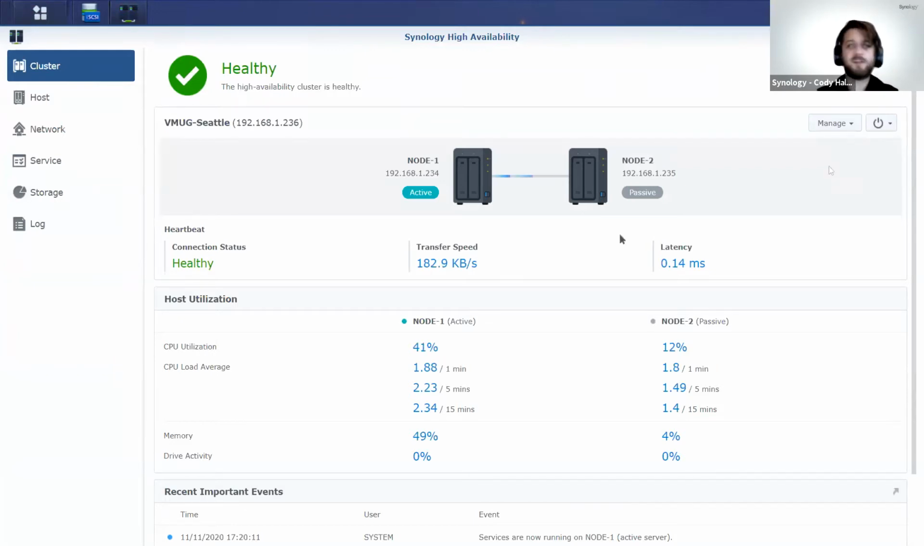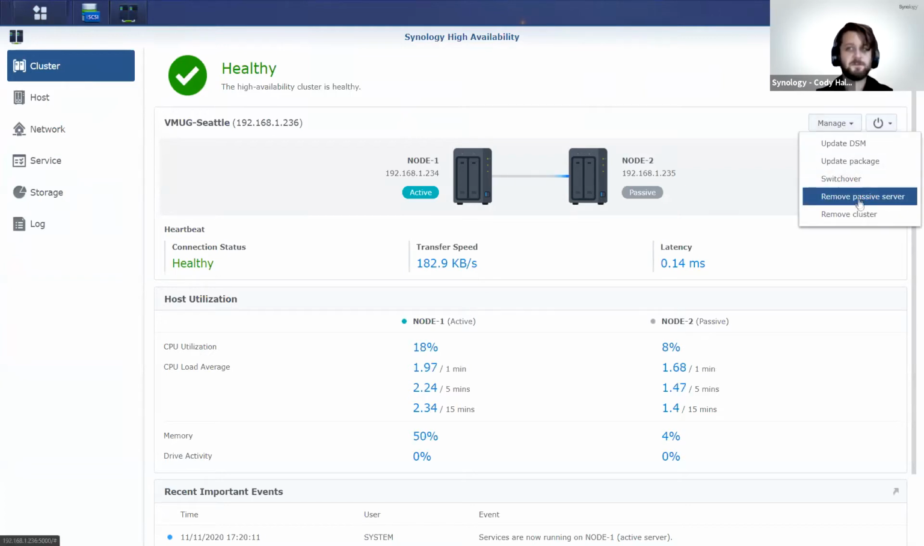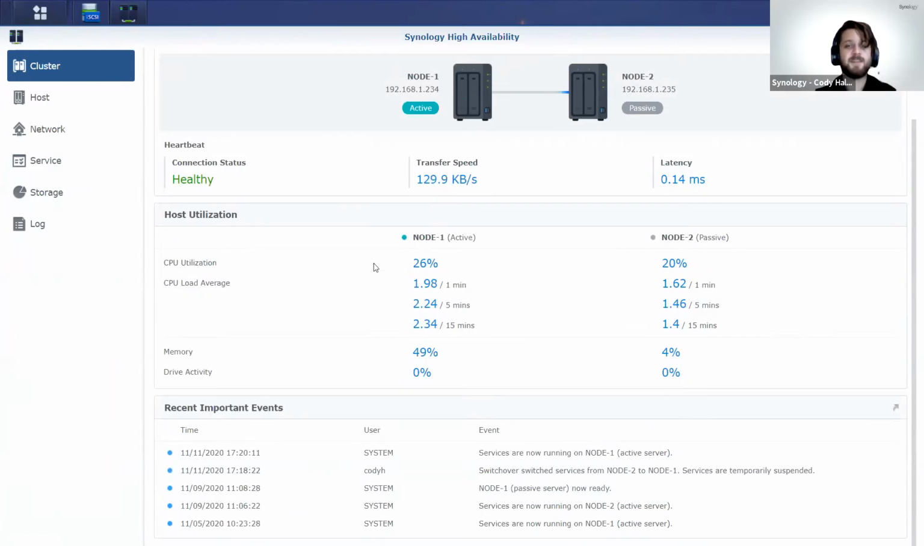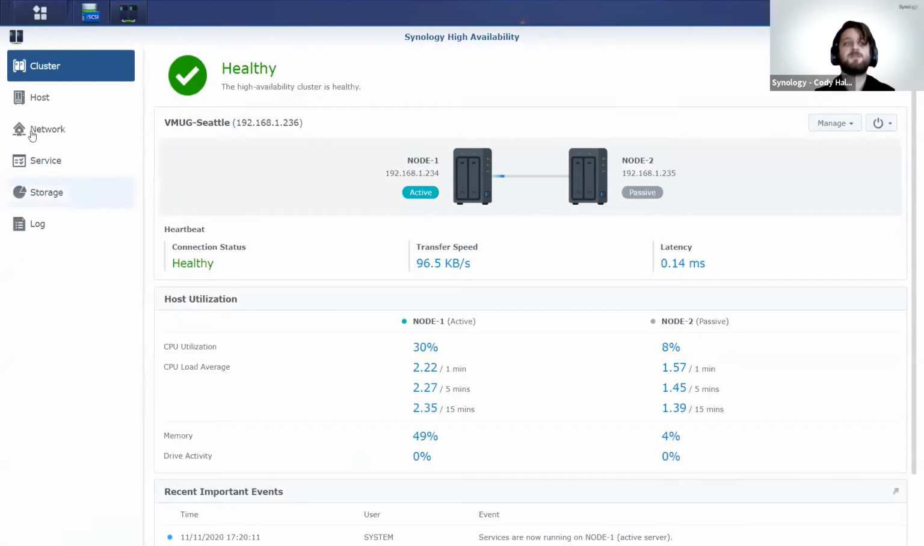Now, this main page is going to be where you can manage kind of the physical portions of the cluster. You can remove the passive server, remove the cluster if you needed to do maintenance. And likewise, you can also do some software maintenance here, updating packages and DSM, the operating system. You can also shut down the devices here. That's going to be the main things that you can do. Here's going to be your main snapshot of the health of the cluster as a whole.